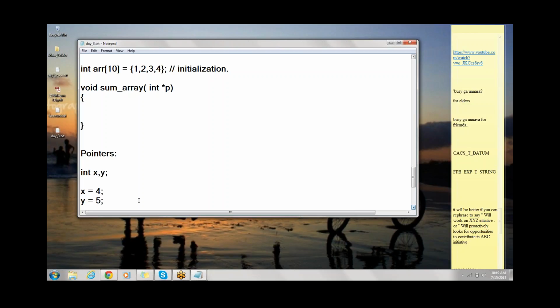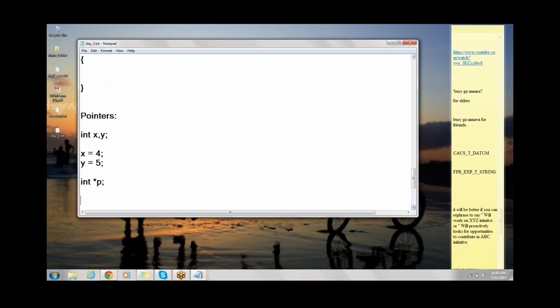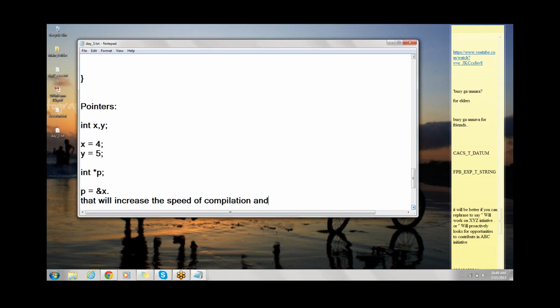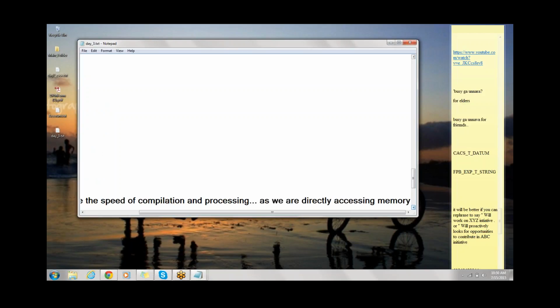Instead, what we can do is declare one pointer variable, integer star p, and simply assign the address of x to that pointer variable. Now it will point directly to the address. So directly from the address we will get the value, or assign the value, instead of going through the variable, the indirect phase. That will increase the speed of compilation and processing, as we are directly accessing memory. You got the concept?